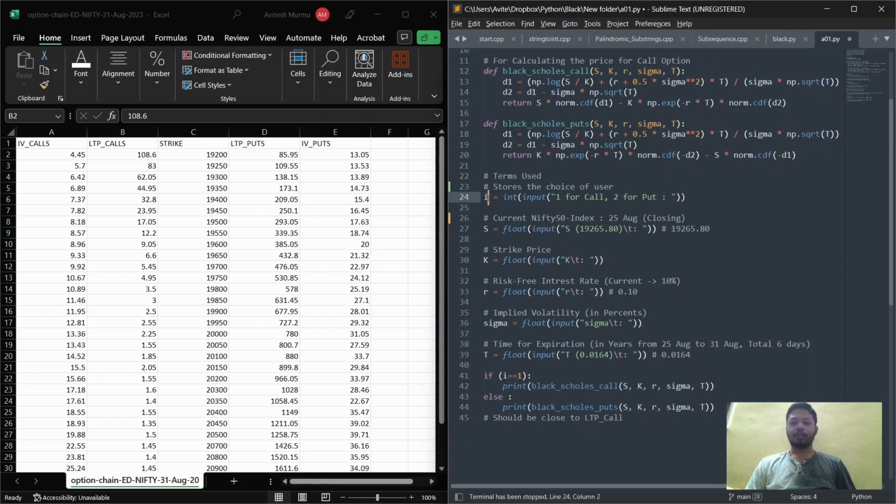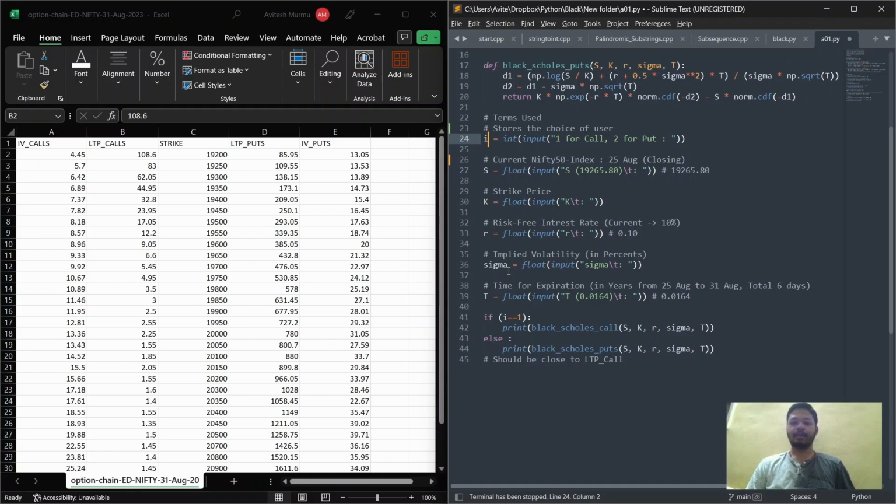I store the choice of user. He may input 1 to calculate the call option price or 2 to calculate the put option price. S stores the current Nifty 50 index, which was 19,265, which was at 25th of August. K stores the strike price. R stores the risk-free interest rate, which is currently at 10%. Sigma stores the implied volatility in percent.